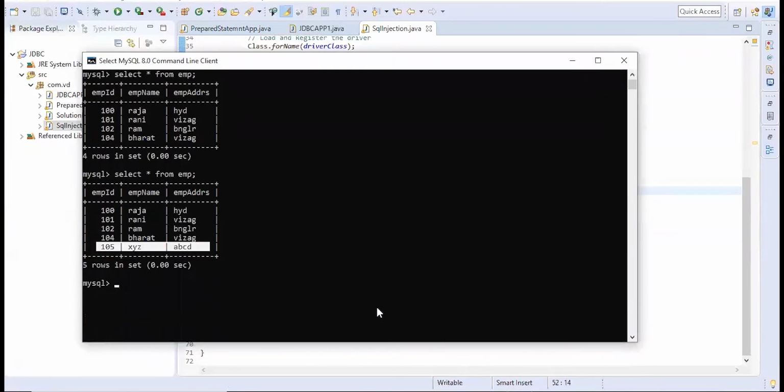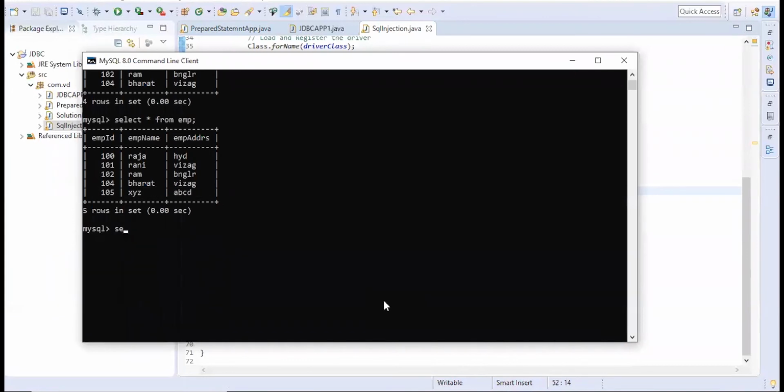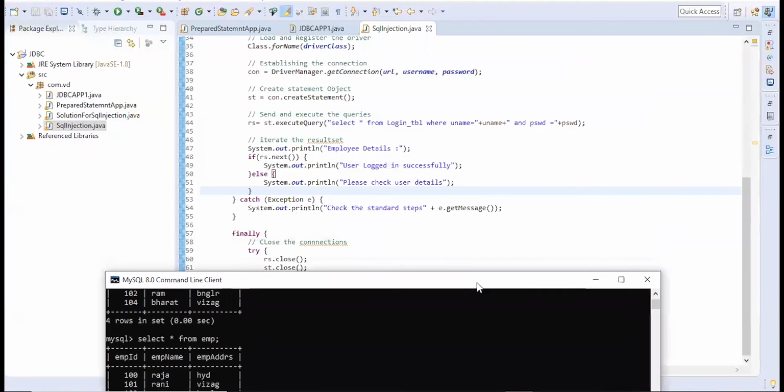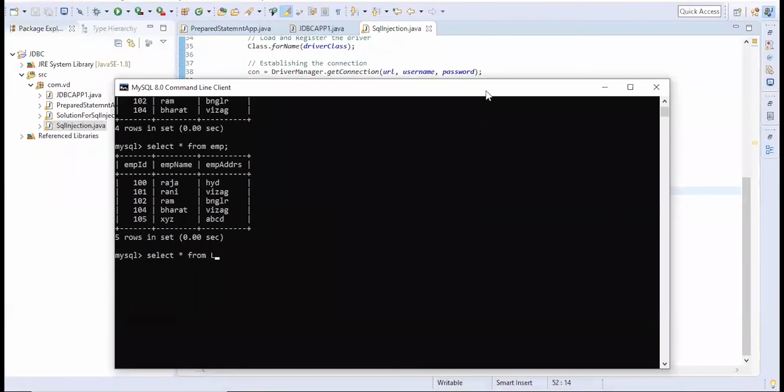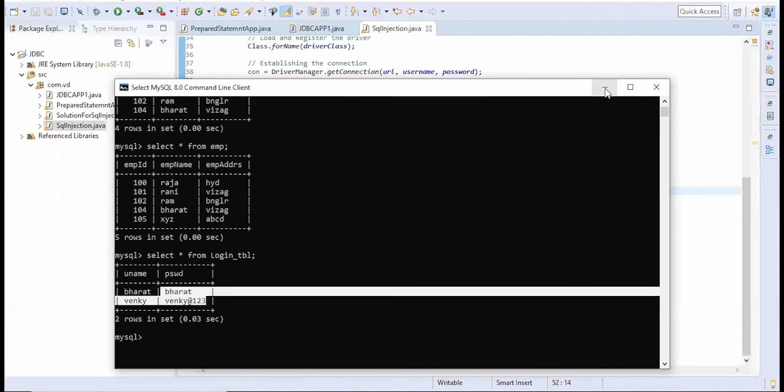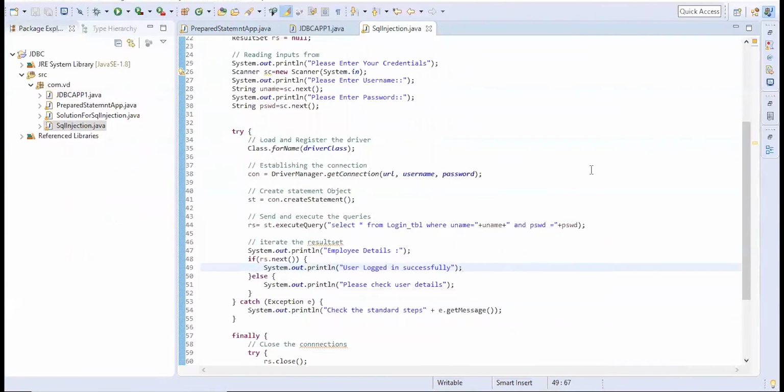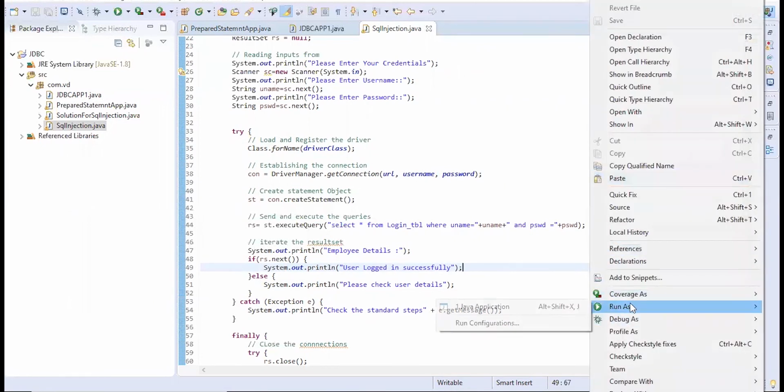Now let's check whether the table is available or not. Select star from which table? Login underscore tbl, right? Now, if you give Bharat or Venki at the rate 123, it is a valid user. Other than that, if you give anything else, it is not a valid user.